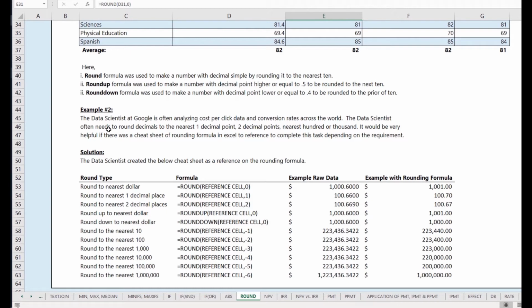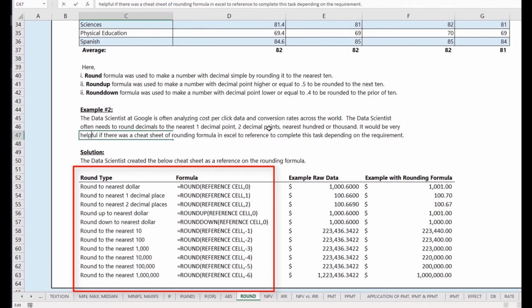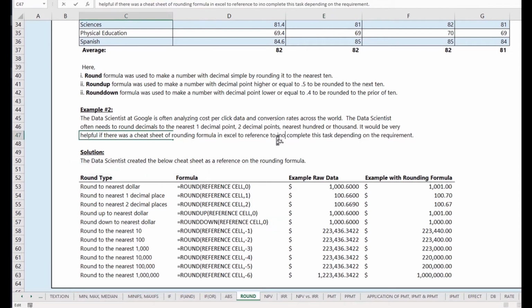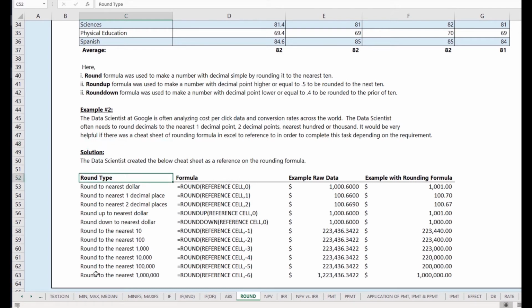In our solution, the data scientist created the below cheat sheet as a reference on the rounding formula. Starting in rows 53 through 63, we can see the formula to round to the nearest dollar, the nearest 1 decimal place, the nearest 2 decimal places, round up to the nearest dollar, down to the nearest dollar, round to the nearest 10, 100, 1,000, 10,000, 100,000, and million. The formula for each of these is contained within column G.